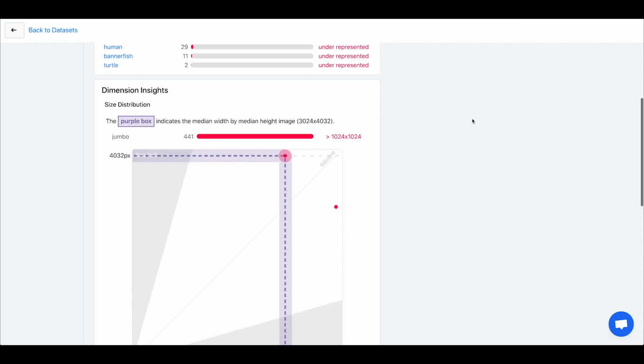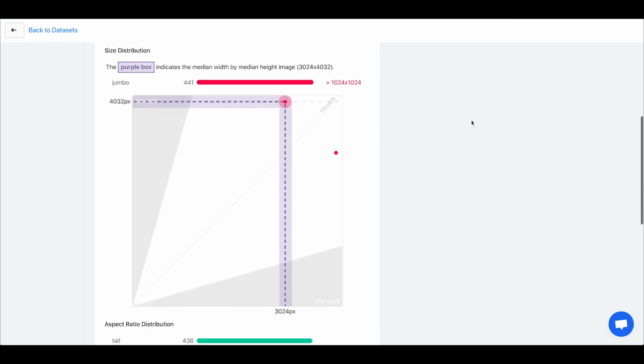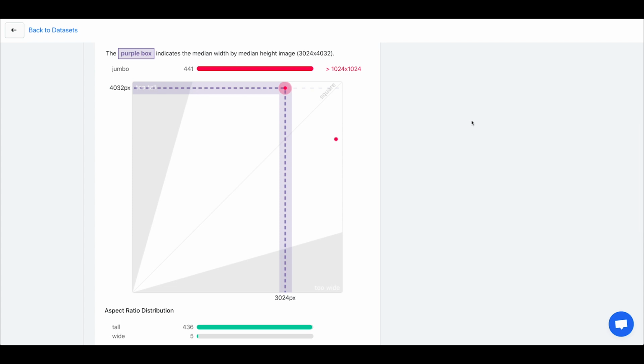Next, we'll look at our dimension insights. And this tells us what the different sizes and aspect ratios of our photos are. So we can see we only have two different sizes of images. This is because we only took photos from one type of camera. If we had taken photos from a whole range of cameras or collected them from a bunch of different people, we might have a whole scattering of different images.